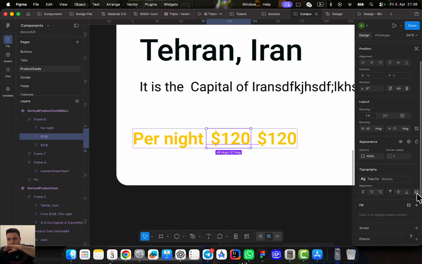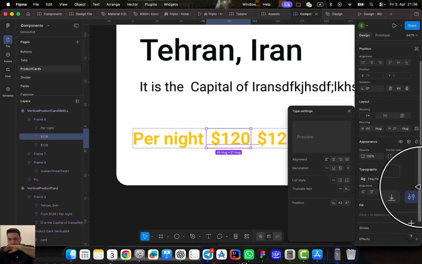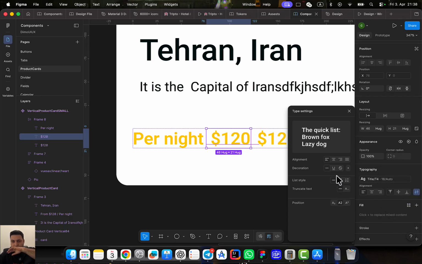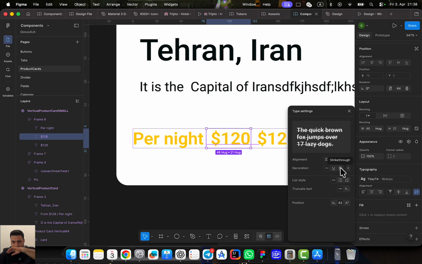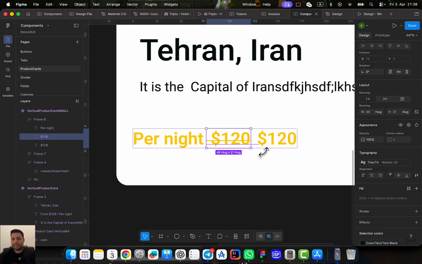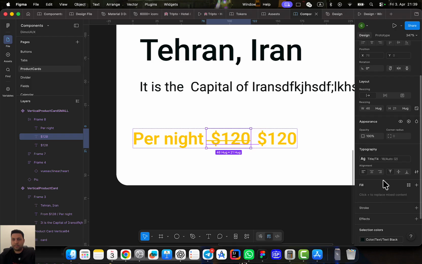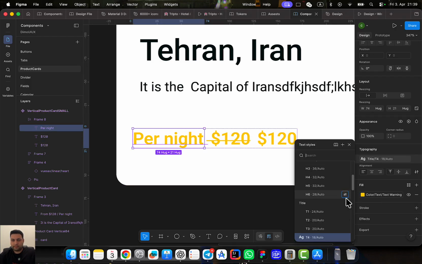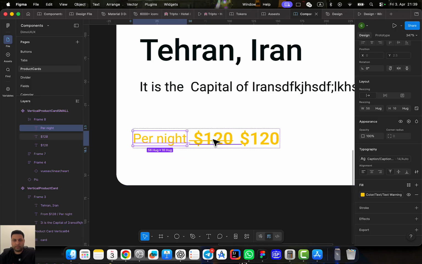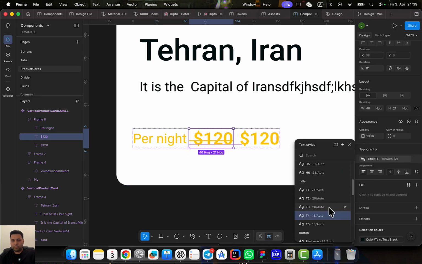So go to the text again, this icon setting. From the decoration, choose this one. Strike through now, and we can say that's big. So this one, I think 16 is so much. For that, 14 is okay.